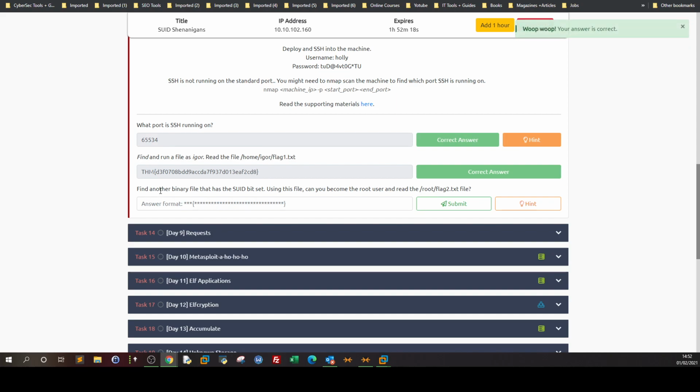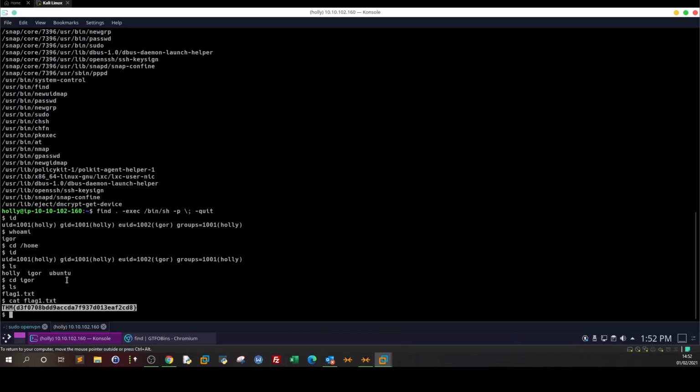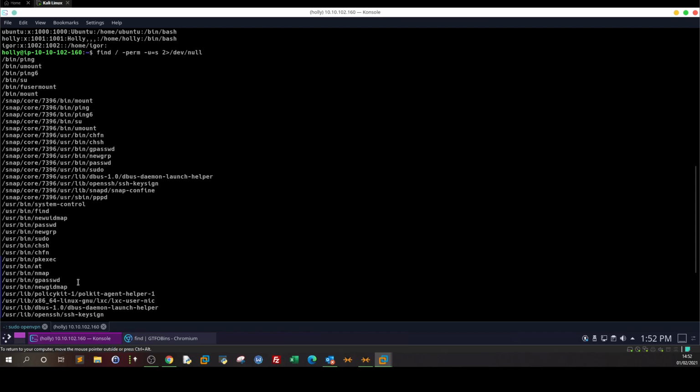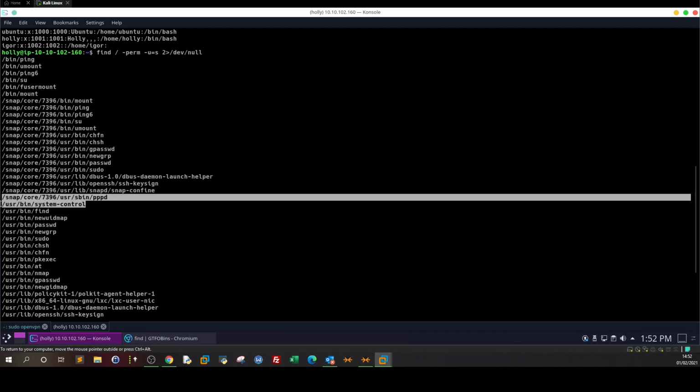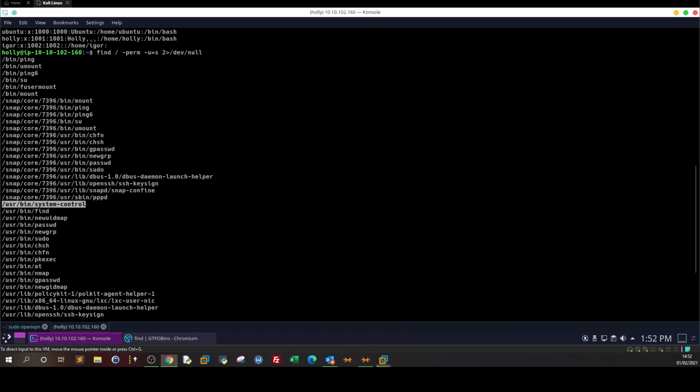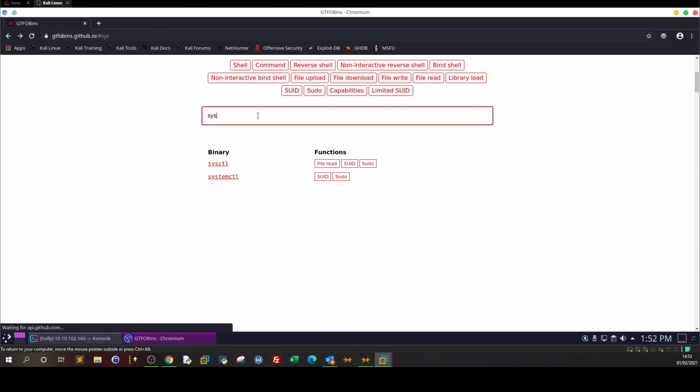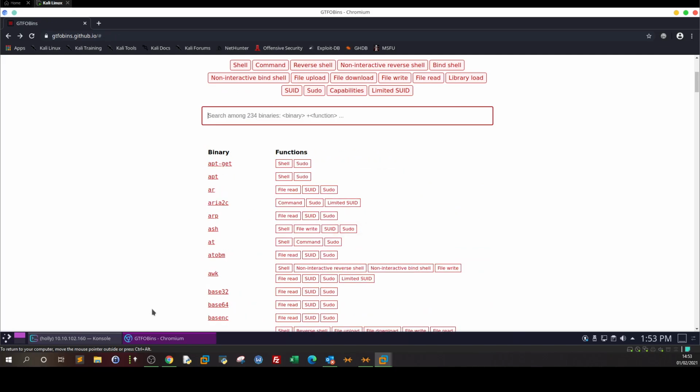Find another binary file that has the SUID bit set. Using this file, can you become the root user and read the root flag? Okay, so now we are Eager. We're going to have to find a way to escalate to root. The same way, looking for the files and binaries that have the SUID bit set, we have another binary here, systemctl. So how can we abuse this to take control of the root account? Let's check here if we have this kind of binary in GTFOBins. There is no systemctl entry, so we're going to have to find a way to do that ourselves.